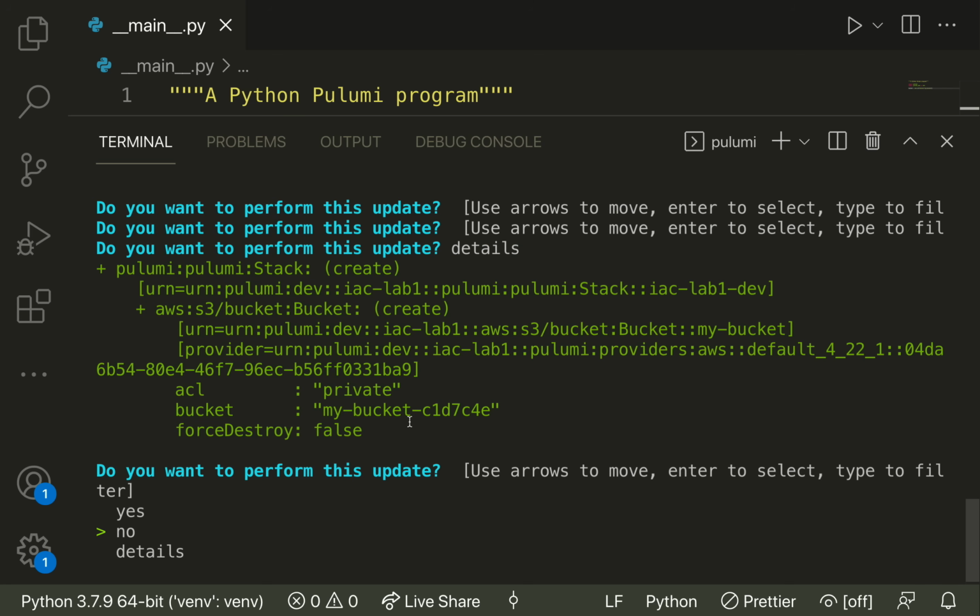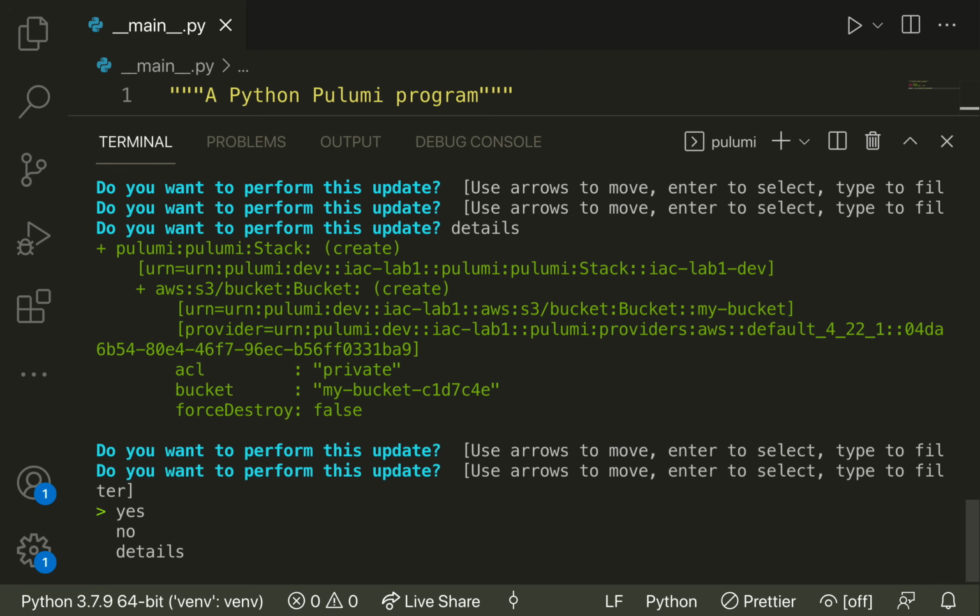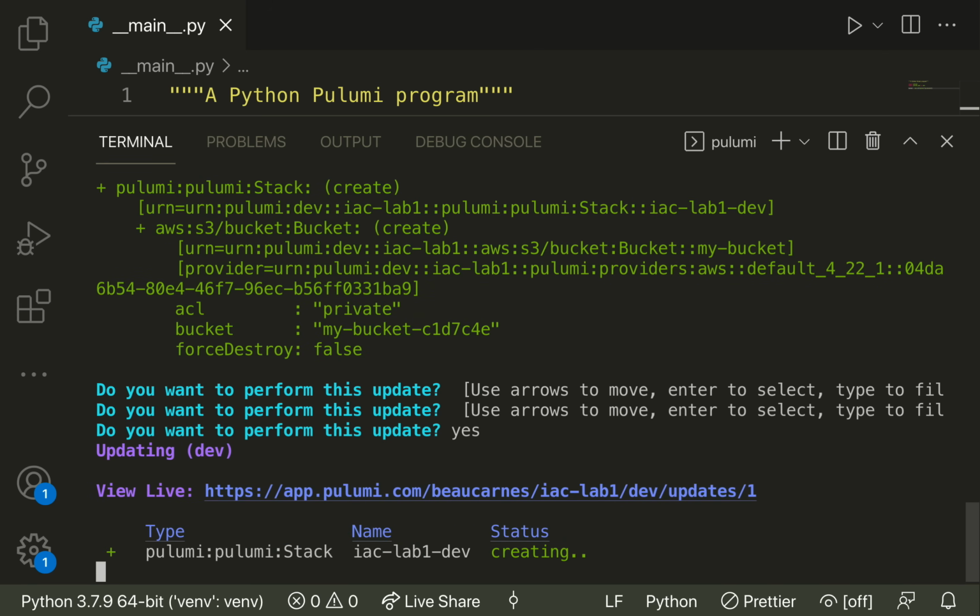So you can see now that the ACL is private. You can see the actual bucket name. We called it my-bucket, but Pulumi is going to add this at the end. So we can actually create a bunch of buckets with the same name, but it's just going to have a different thing at the end here. And you can just see some extra details about this. And I do want to perform this update, so I'll just go to yes and okay, return.